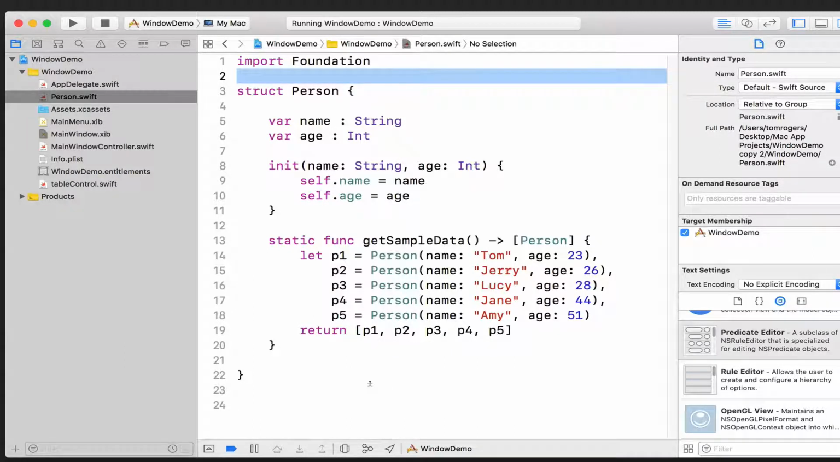So to avoid that, what we're going to do in my example is I've created my person objects that we're going to display in the table rows, but I've created them in a separate function called getSampleData, which returns an array of these person objects, and we can see that in the return statement it just creates an array binding all those objects together.